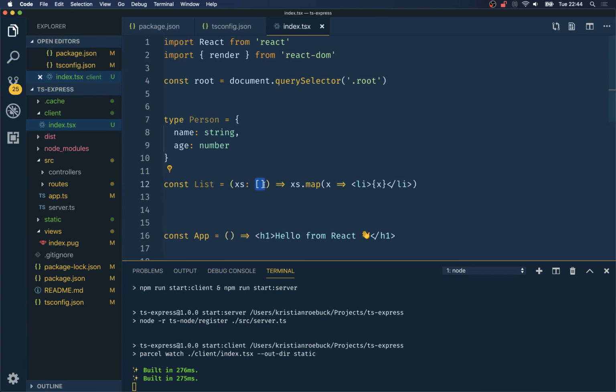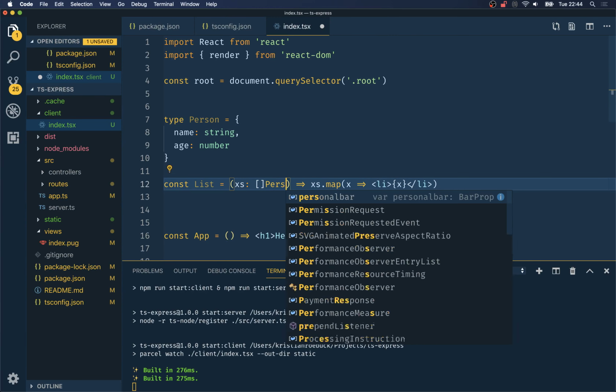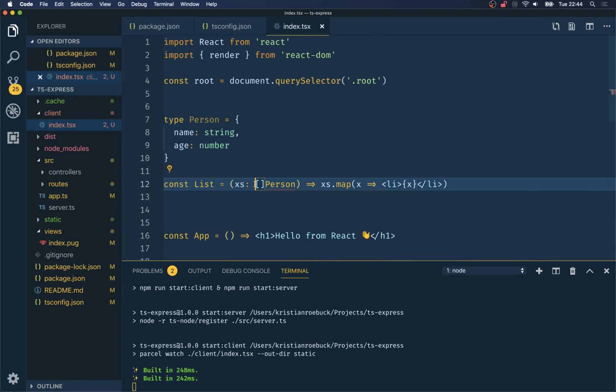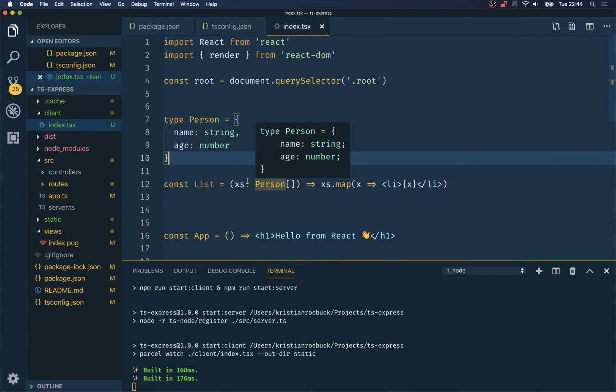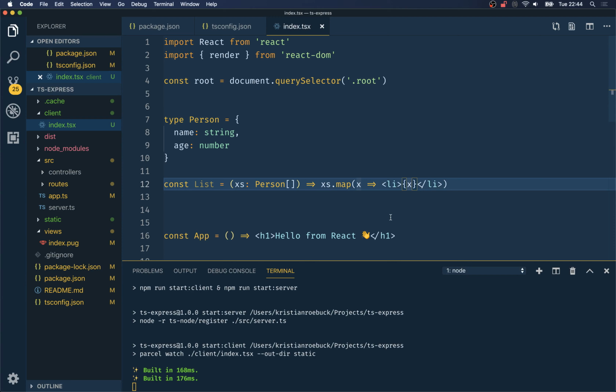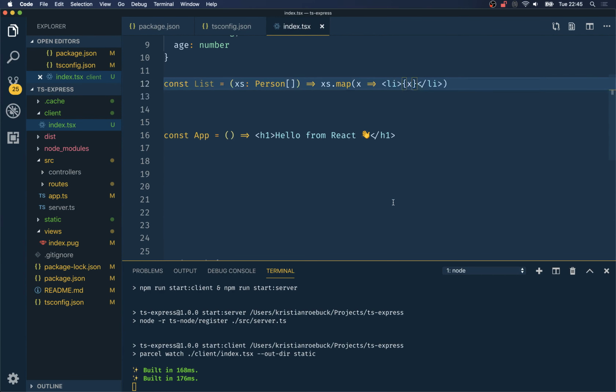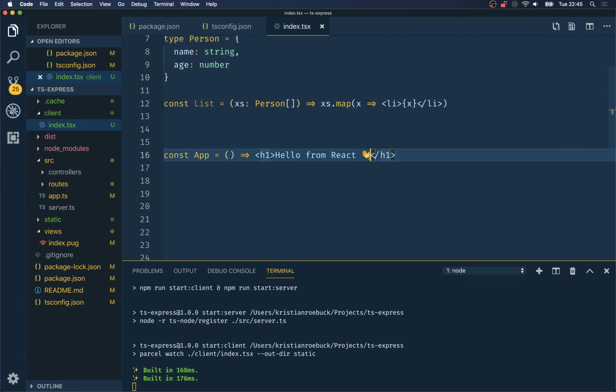And then I guess we want to say this is an array of person. I don't know how you do that. Maybe it'd be person array. Okay. Seems to be quite nice. And then it just infers the fact that this x is going to be a person. So that's cool. We can't obviously render x in there, and I'd assume TypeScript would say, hey, you can't just render this kind of shape in an LI. But it doesn't seem to.